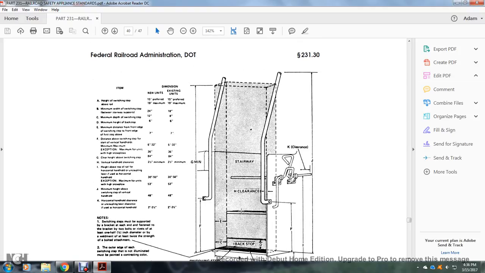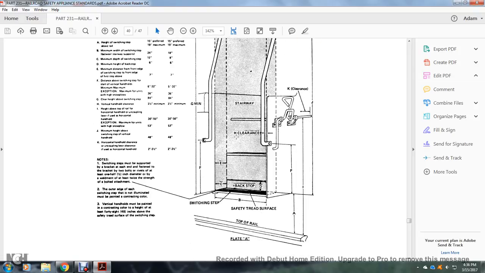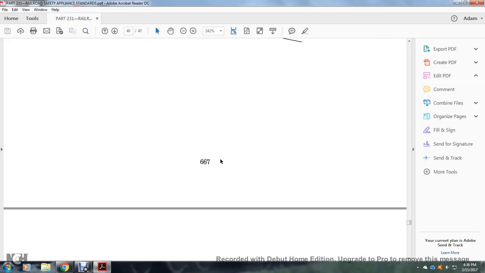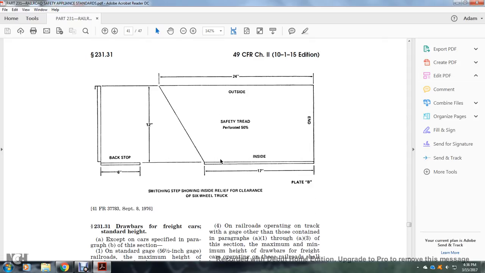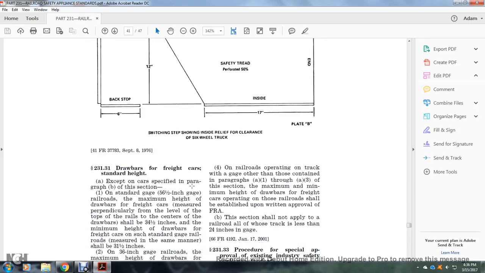Alright, this shows the stairways, the backstop, and the clearance of the stairway. We've been talking about your safety appliances, basically your steps and your handrails. Alright, this shows the switching step, showing the inside relief of the clearance from the 6-wheel truck.